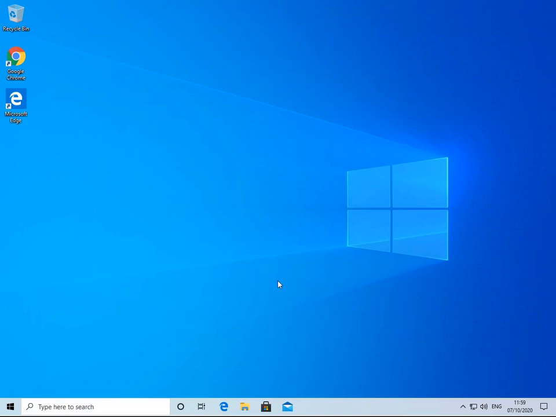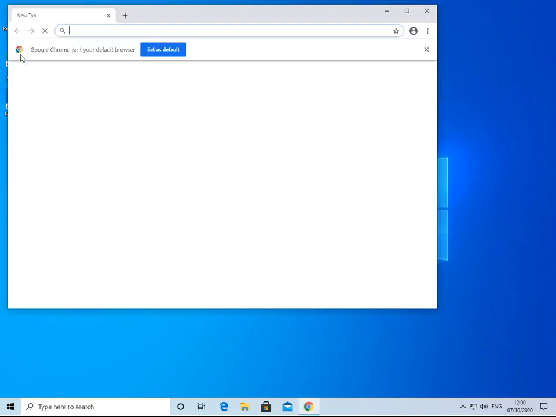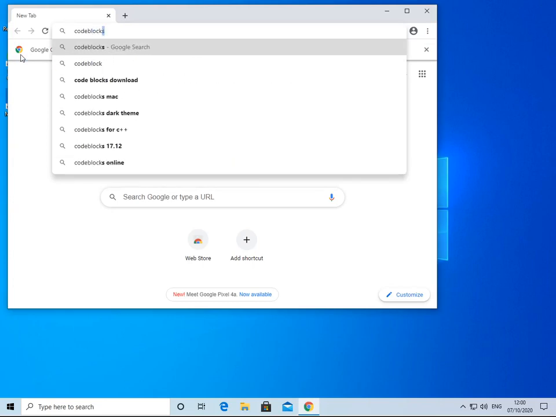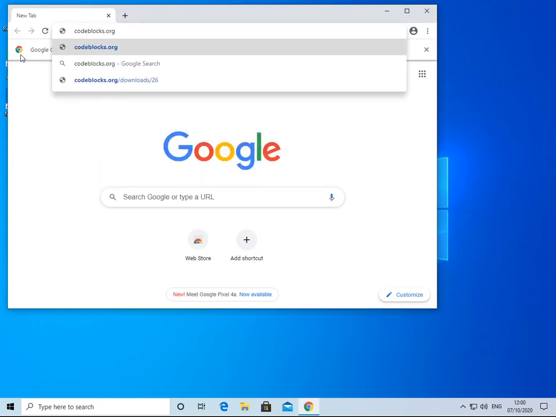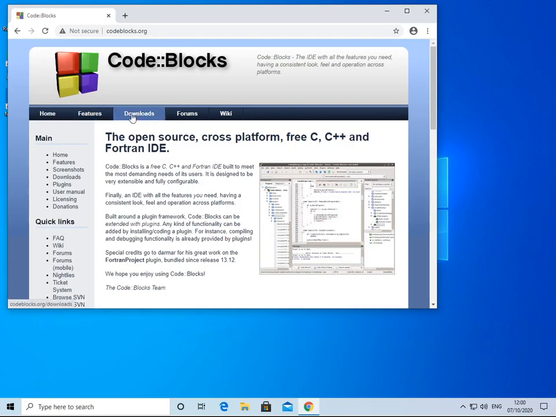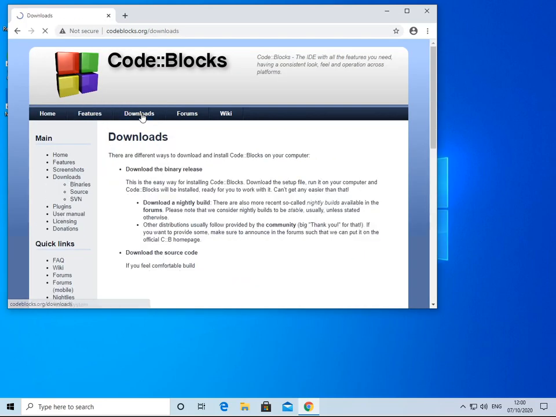In this video, I'm going to explain how to install the CodeBlocks development environment with Mingw and the GCC compiler. So first I'm going to open a browser window, and the website to go to is just codeblocks.org. From here you can select downloads on the menu bar.